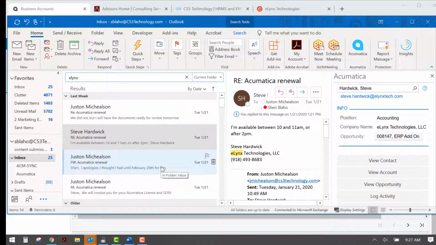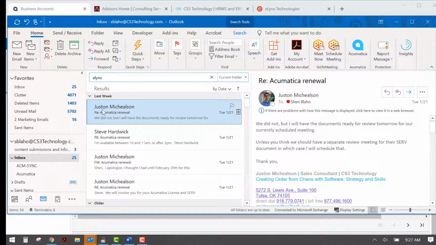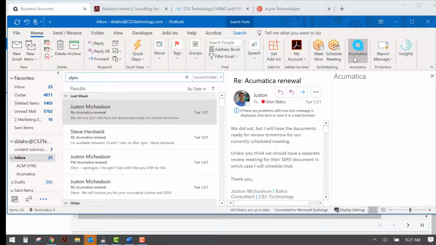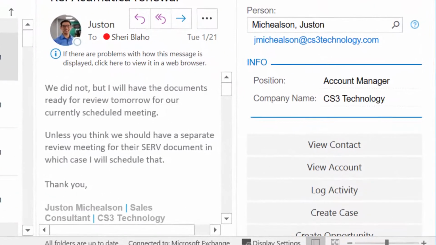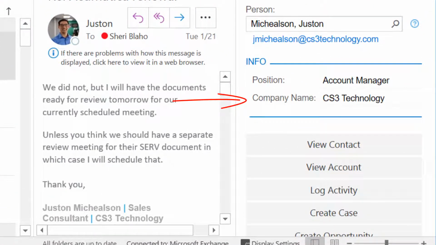But how about this new option that was included with the latest Acumatica release? I can now associate an email to a different account or company. And let's use this email from Justin. Remember, he's a CS3 employee. And whenever I click on Acumatica, it looks up his email address and, of course, brings up CS3. But I really want this logged against Steve's company, eLinks.